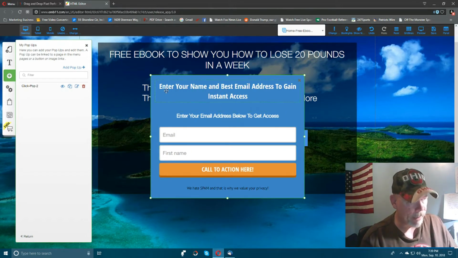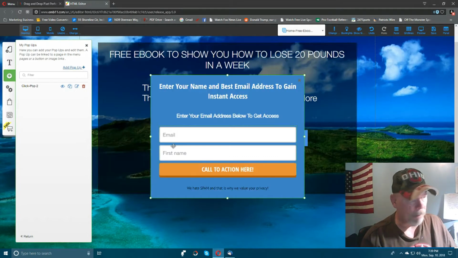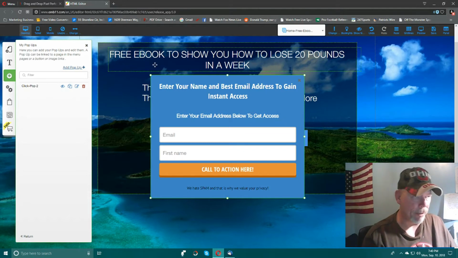Now I've already taken out and edited some of the text that was in here. If you remember, on here you see there's some text already in there, right? All I did was modify it a little bit, okay, to be what we want it to be. So I simply put it in bold lettering. I said enter your name and best email address to gain instant access to our ebook, right? And then a little subheading down here just says enter your email address below to get access to the ebook.